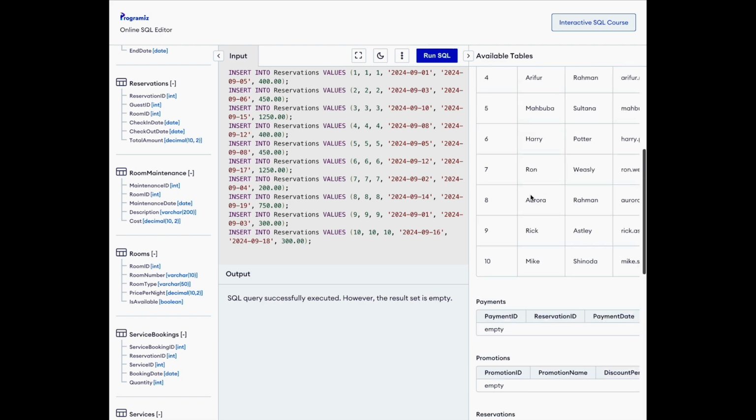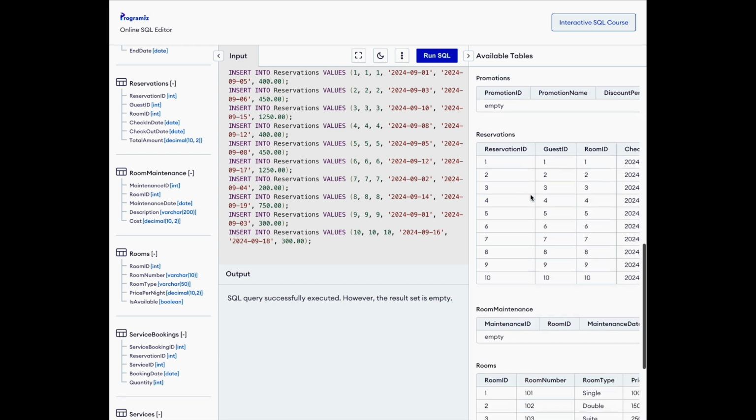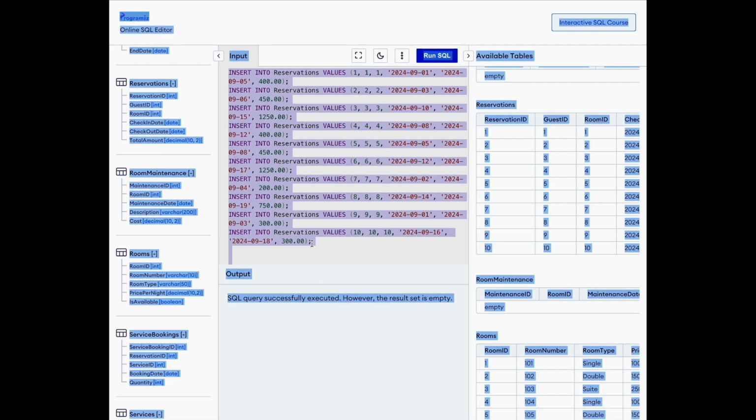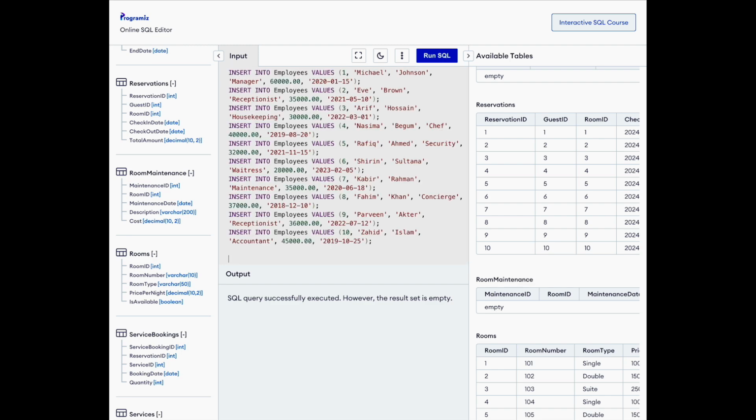let's go back to the reservations table. Where is it? Yeah, here is the reservation table. We can see that the guest ID, room ID, check-in and check-out data are all in there. Now let's add the employees. Okay, now I have added the employees.